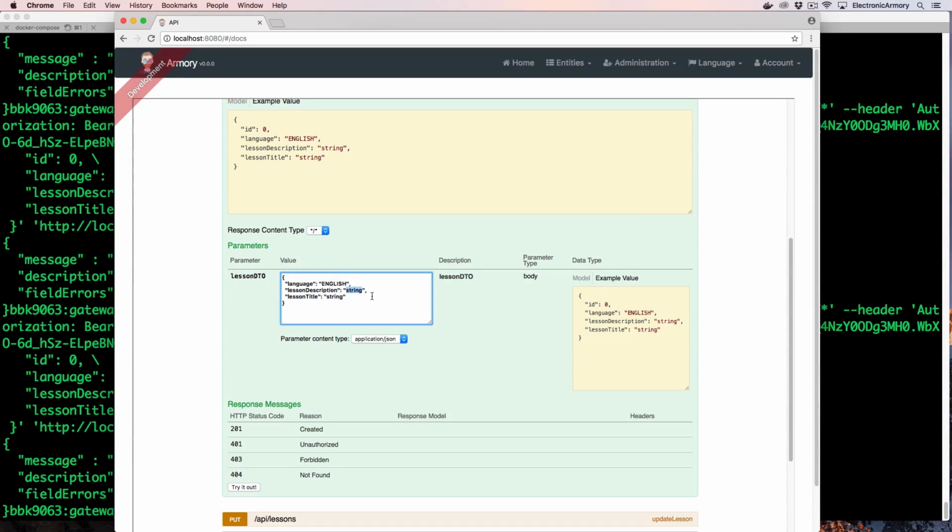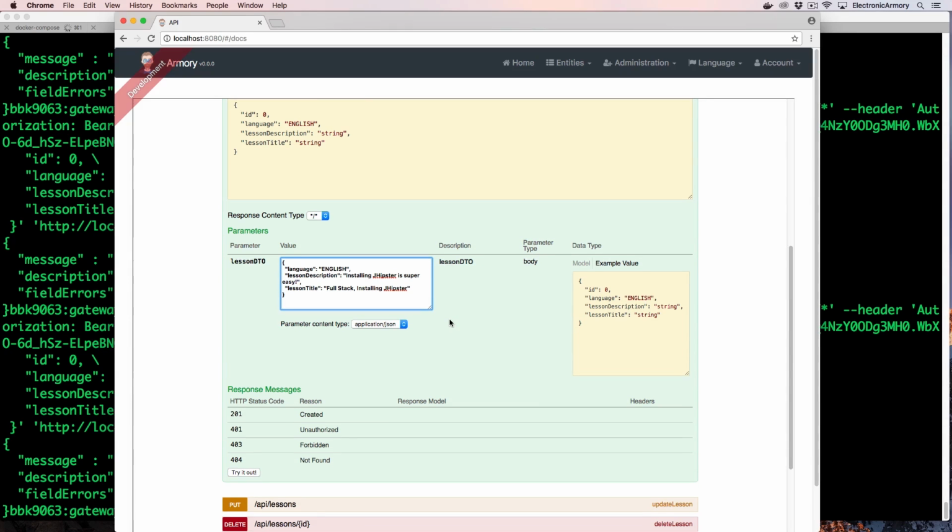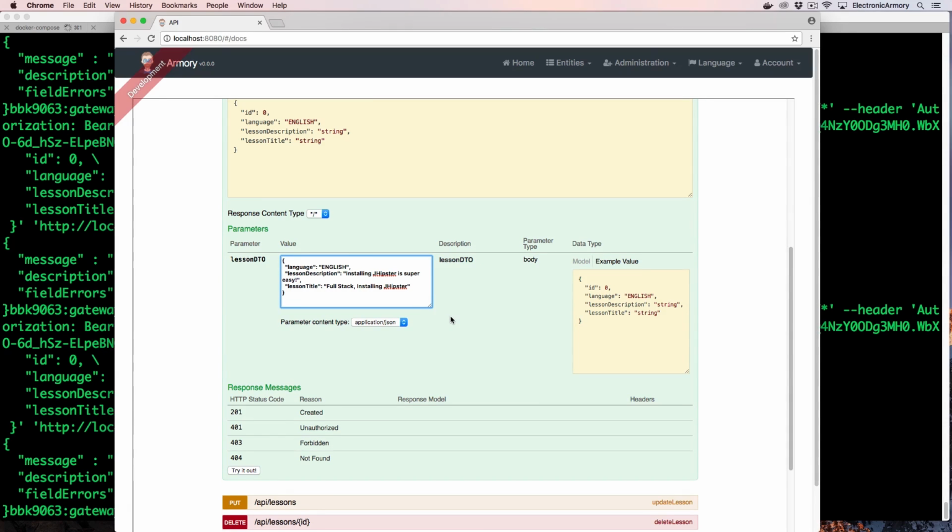And the lesson description here, actually, let's set the title here. This one is going to be full stack installing JHipster. And the lesson description is: installing JHipster is super easy. Okay, and that's the JSON body that we'd send either from an iOS application, an Android application, or maybe even another web application. So once you have that, go try it out.